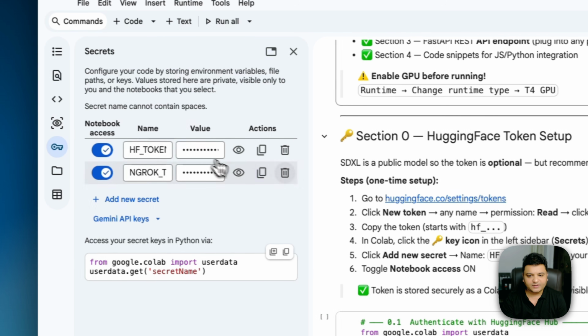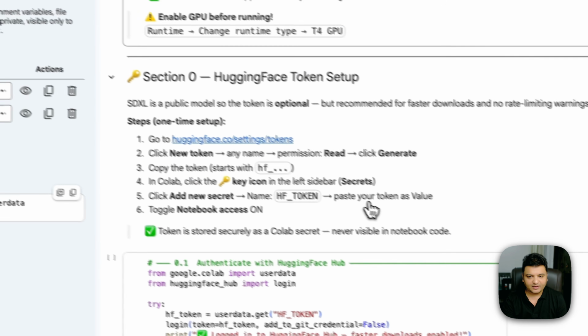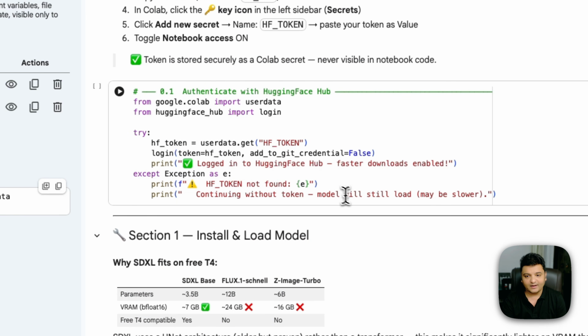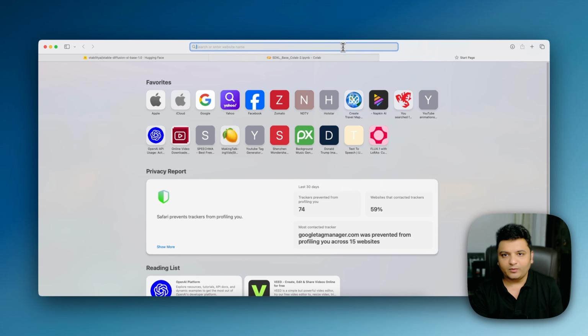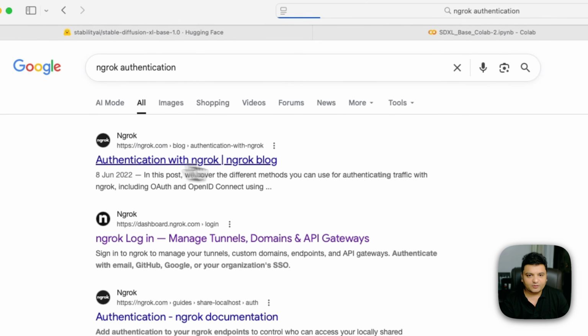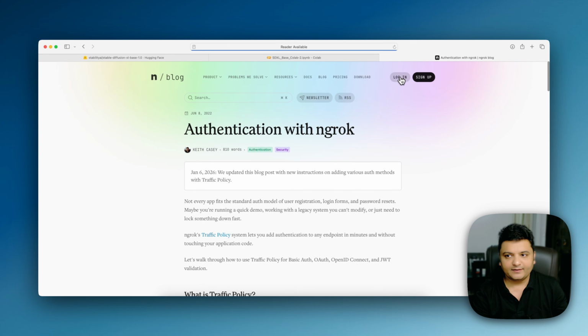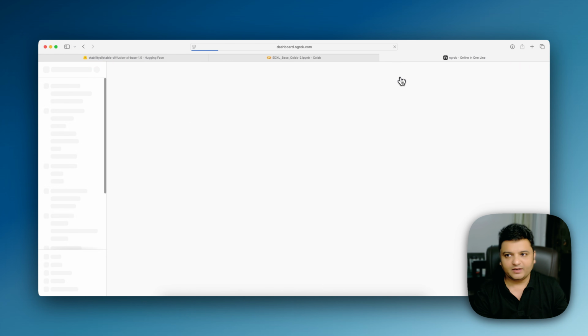Okay, so you won't see it either in the secret section, and even if you share this notebook with someone else, the notebook itself will not disclose your HuggingFace authentication token. So once you have done that, head over to ngrok and look for authentication with ngrok. You will have to create an account for yourself. I have created a free account myself.